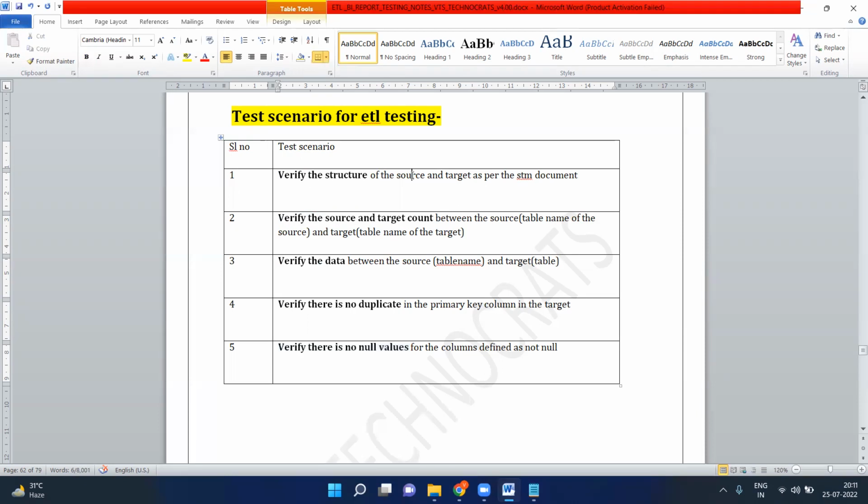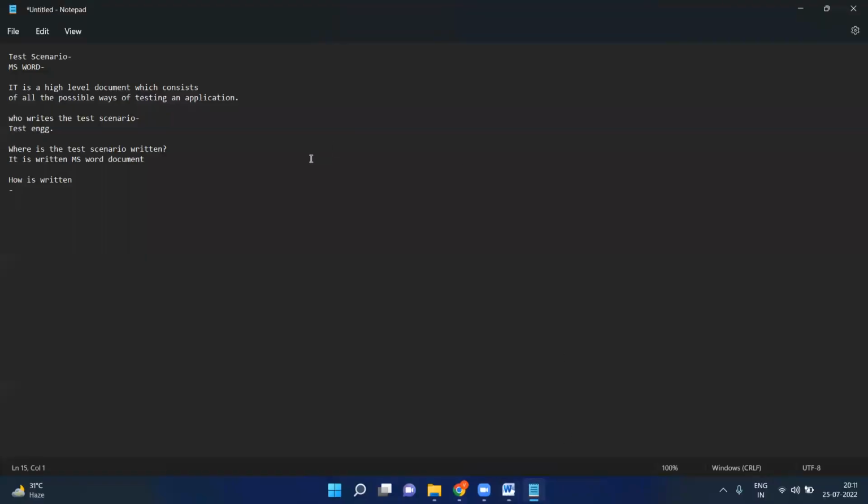How do we check the structure of the source and target? Kirti, how do we check the structure of source and target? Can you just tell me? Open the database and check the structure of source and target. This is one way. Like this also I can write. Instead of this, I can write like this: open the database and verify the structure of source and target.